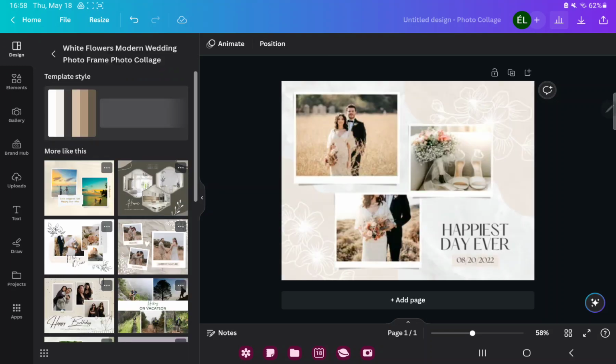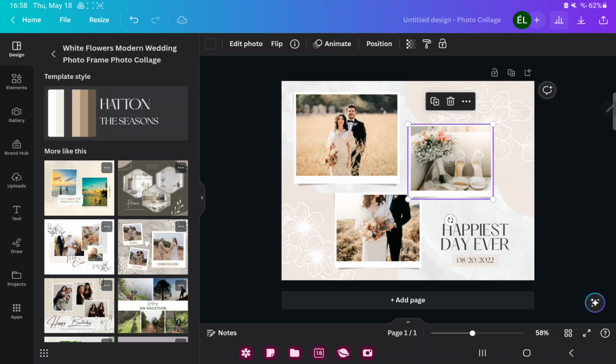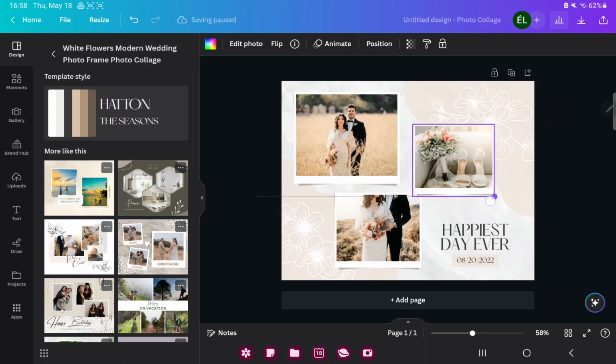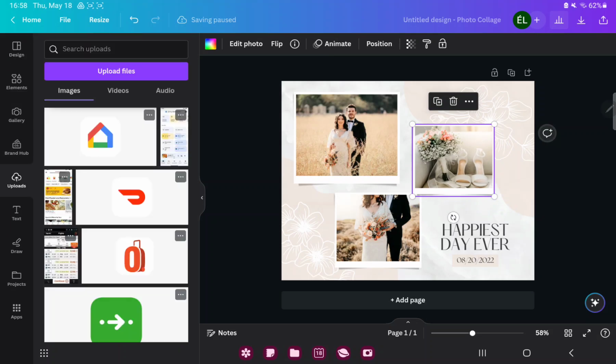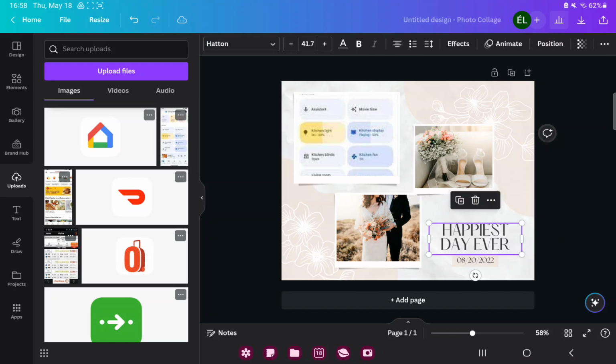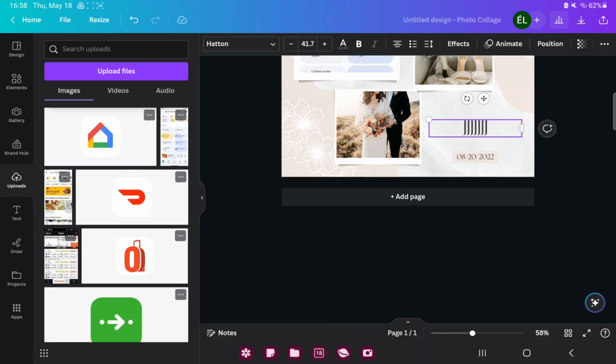Now you can edit this template. If you want to move an item in your project, just click on it and you can move it and edit the size. If you want to change a picture, just go to the gallery or the uploads button, select a picture and just drag it to the selected frame. If you want to change the text, just click the text box, delete the text, and now you can edit your text.